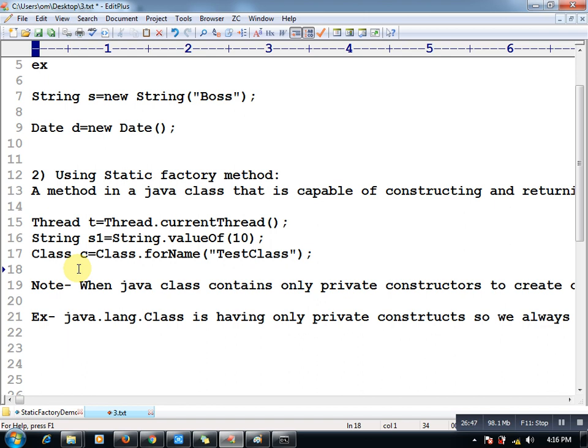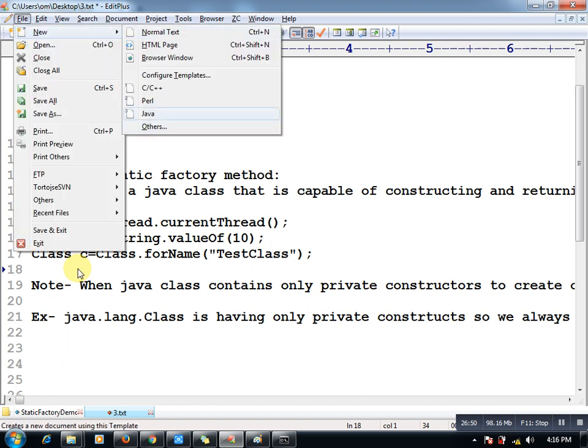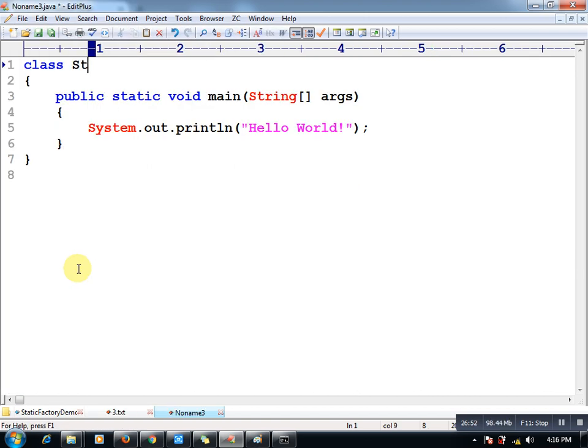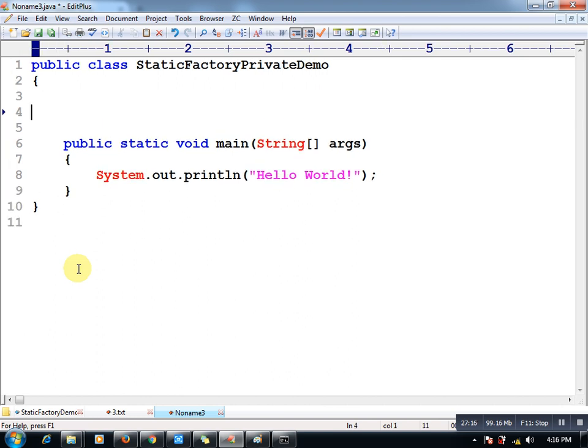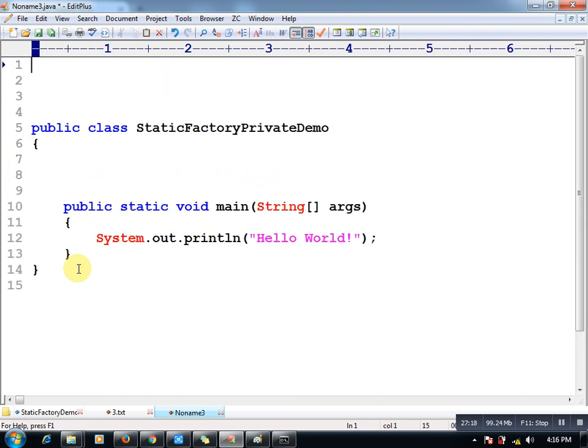Alt F, new, Java. This is my static factory private demo. This is a public class, boss. By default, I am making it a public class. Here, let me call. Okay, before this one, let me create a class, private demo.